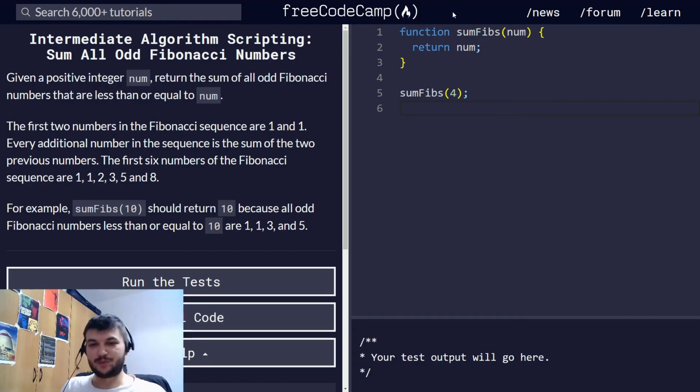Hey guys, welcome back. So today we will continue with another intermediate algorithm scripting exercise from freeCodeCamp. It is the sum of all odd Fibonacci numbers. We are given a positive integer num, and we need to return the sum of all odd Fibonacci numbers that are less than or equal to num.